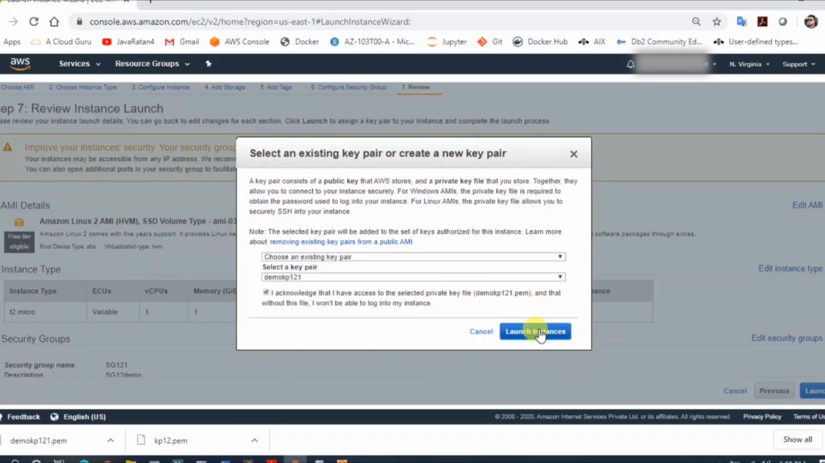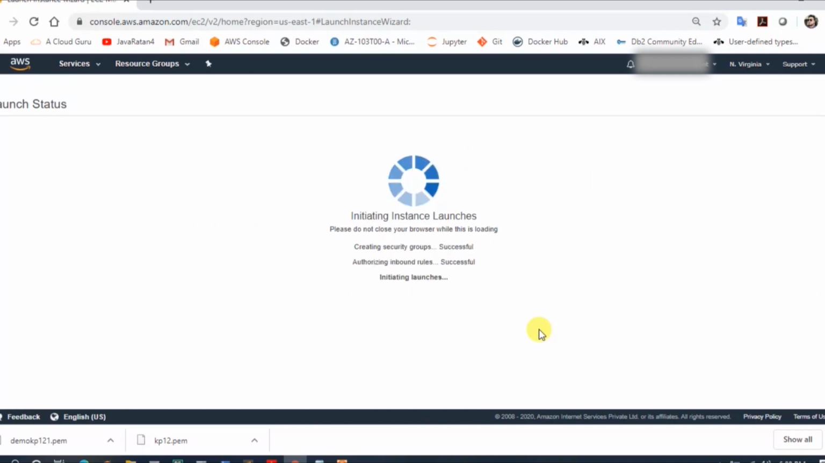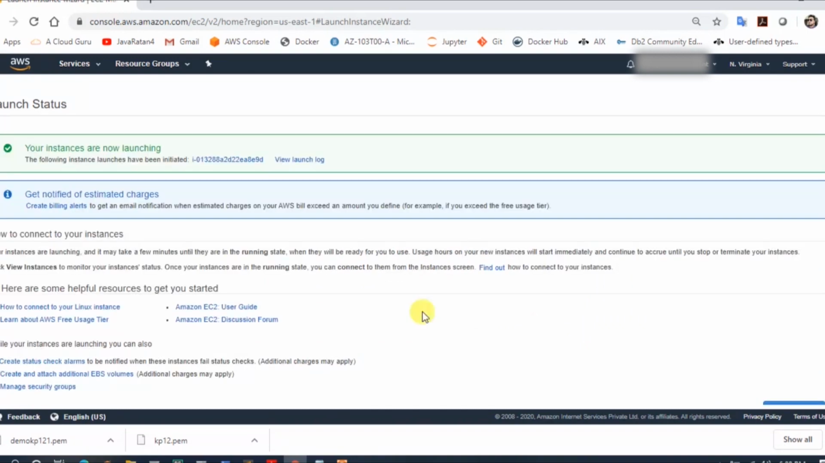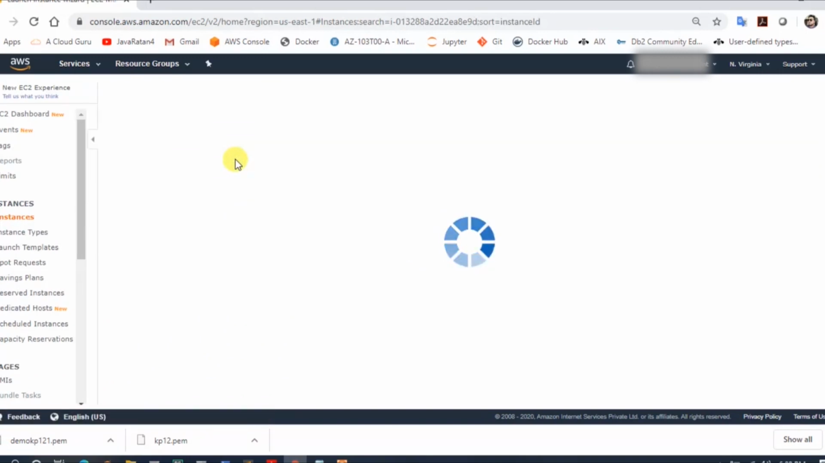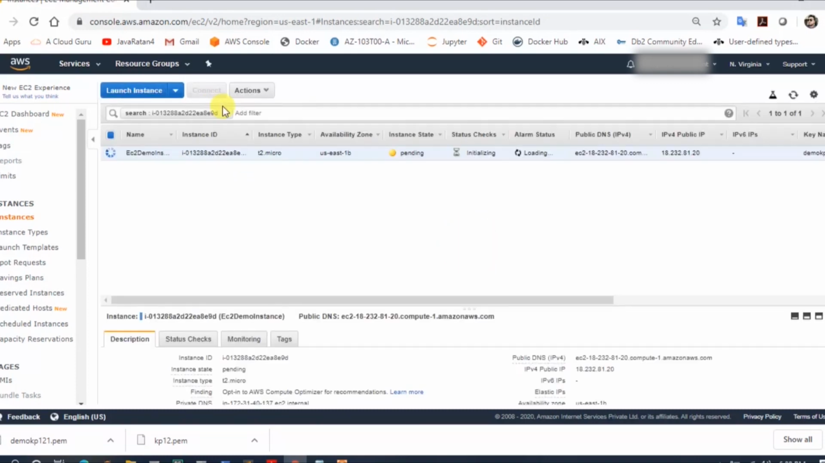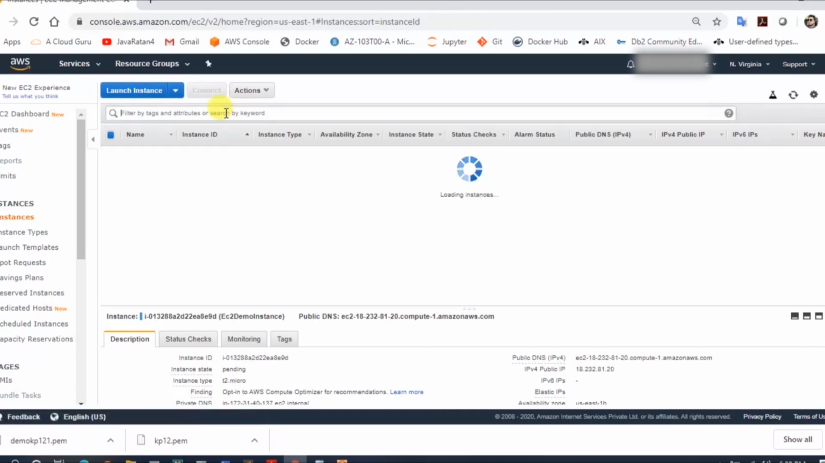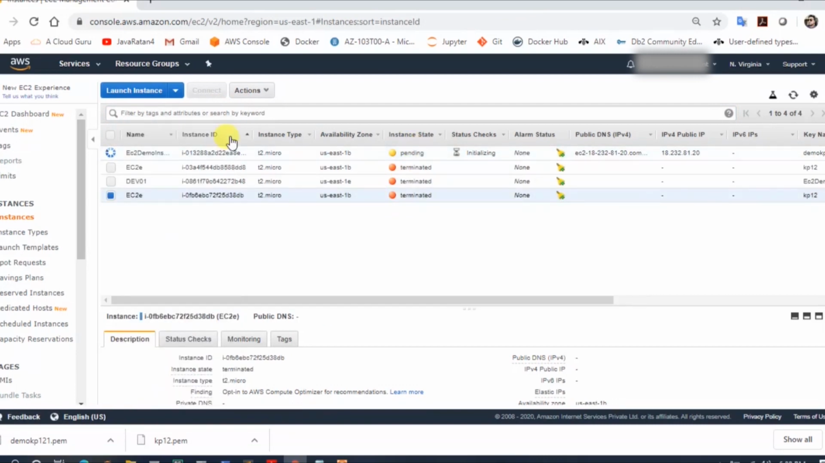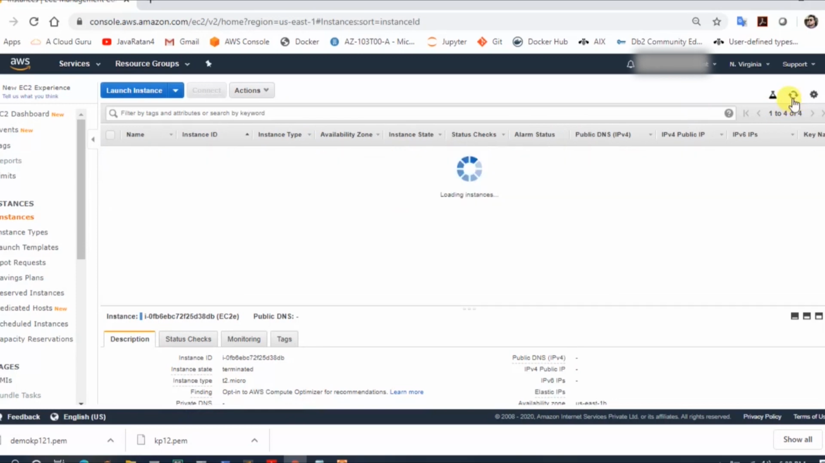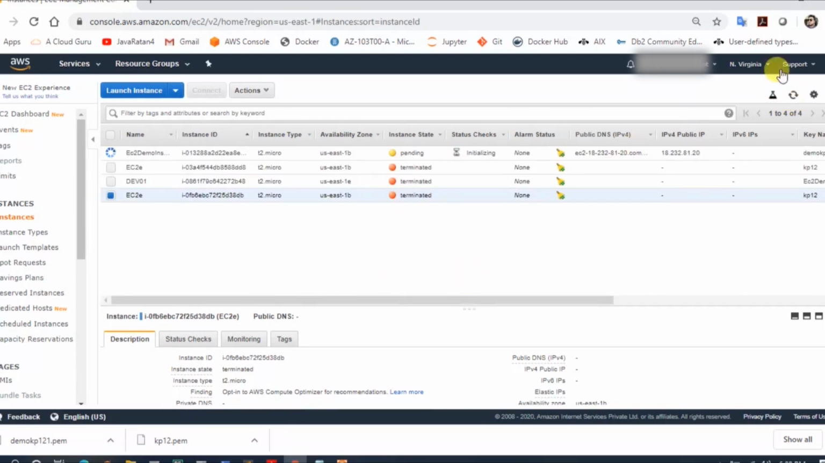I acknowledge and launch the instance. See, now it should launch, and this is the instance ID, and you can see the launch log here. Launch initiation is complete. Now when you click on that instance ID, you can see the status of the instance. Currently it is in pending state, and soon it will be running. Let me refresh. Still pending.